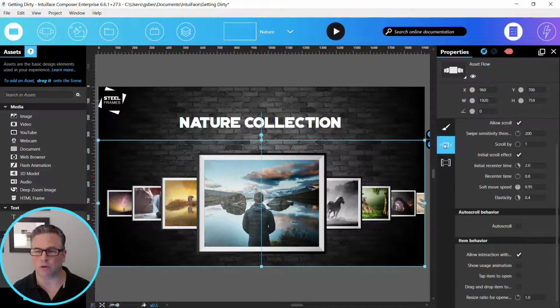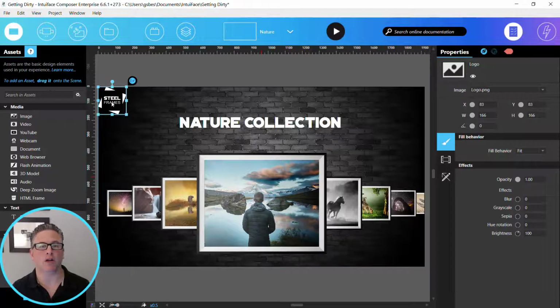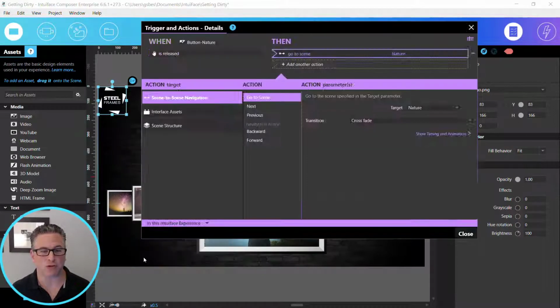One last thing I'll do on the right in the properties panel, very bottom, tap item to open. Do you remember how I tapped something and it opened up? Remember that? So tap item to open, and that's all I got to do to make that happen. So from now on, if I play this experience and navigate to the nature collection, then when I scroll through the asset flow and tap something, an item will pop out. Remember, I need to go back to the table of contents. The way we did that is we tapped the Steelframes logo in the upper left-hand corner. Let's do that. Let's arm that logo with a trigger action pair. I'm selecting the logo in the upper left, right-clicking, and let's add a trigger.